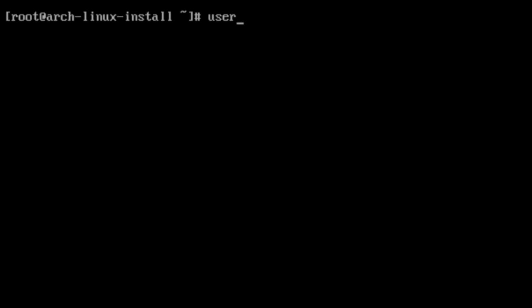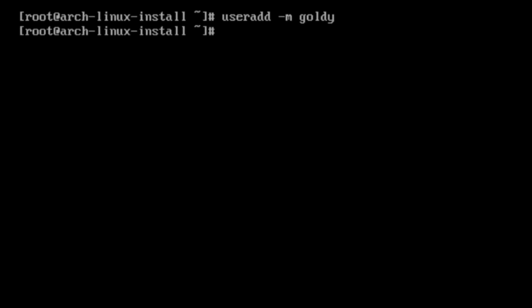So what we want to do now is actually add our user. So we do useradd -m and Goldy. What this is going to do is add the user and also our home directory. And now we want to set a password for that user. So we do passwd, I meant passwd and then the user.